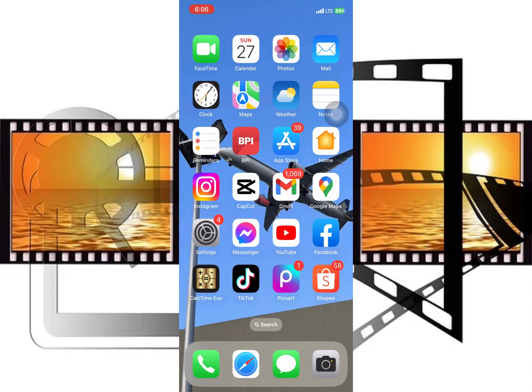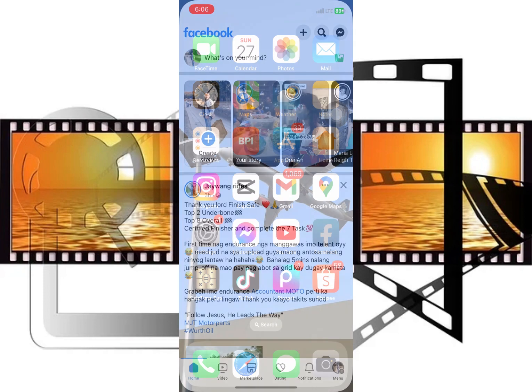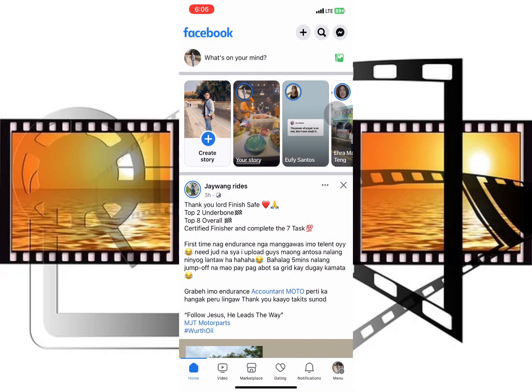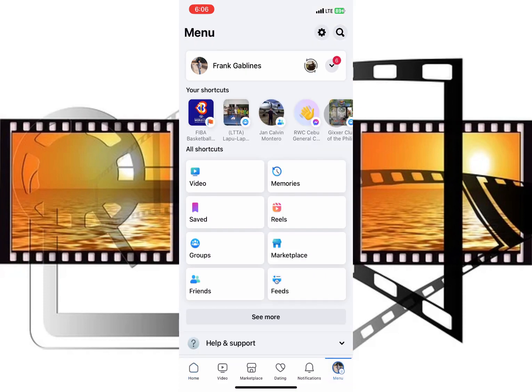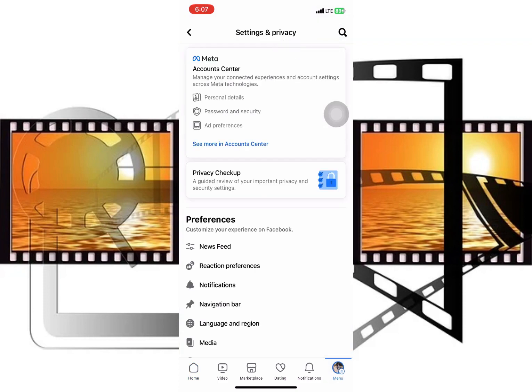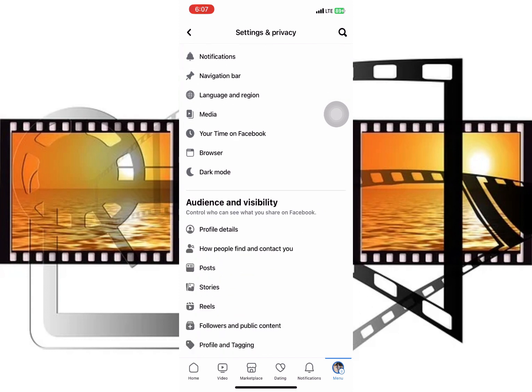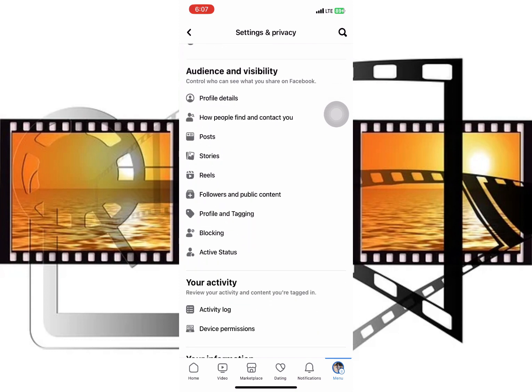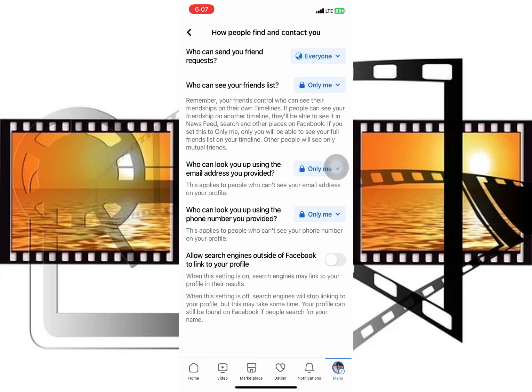Without further ado, let's now begin. I'll show you how to turn off friend requests on Facebook. First, open up the Facebook app and then tap on this menu at the bottom right corner of the screen. Tap on this gear icon, scroll down until you find a section called Audience and Visibility. Once you find it, tap on How People Find and Contact You.